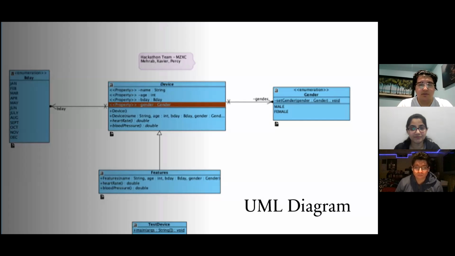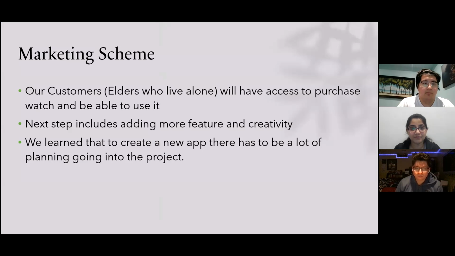And as you can see in this UML diagram, we have five classes: two enums, birthday and gender, test device, features, and device. Test device is obviously where we test our watch. Features are where it calculates both the heart rate and blood pressure, and the features inherits the attributes from device. And you can see that in device, name is a string, age is an int, and birthday and gender are both enums. And you can see that device inherits from both the birthday enum and the gender enum.